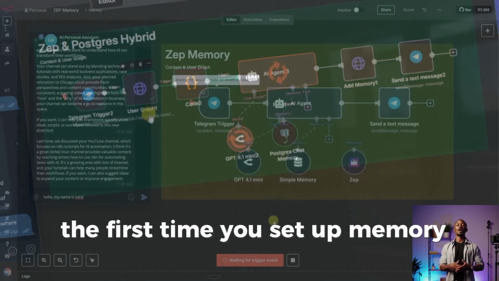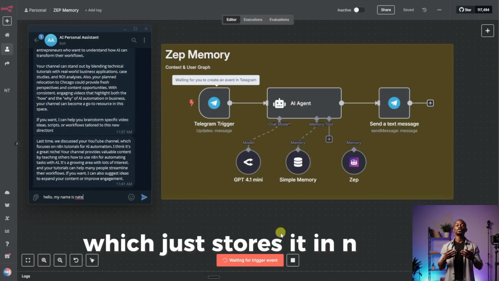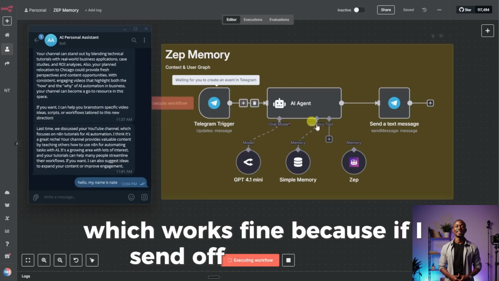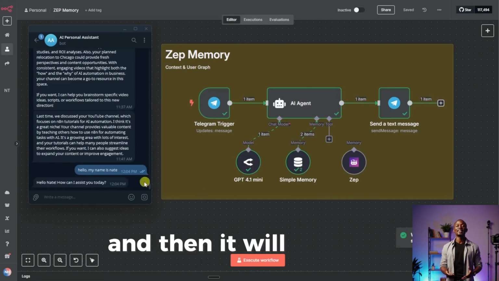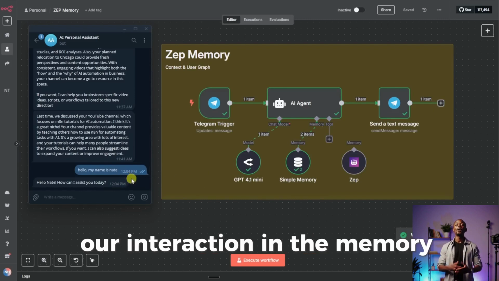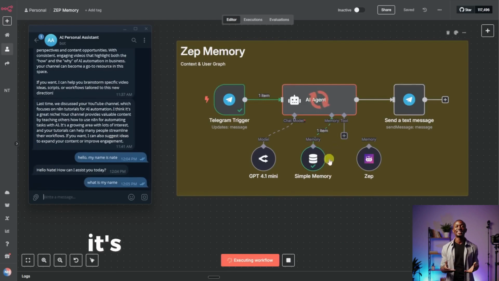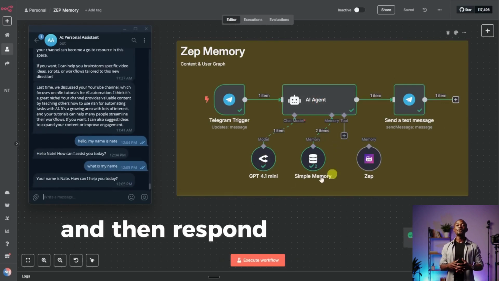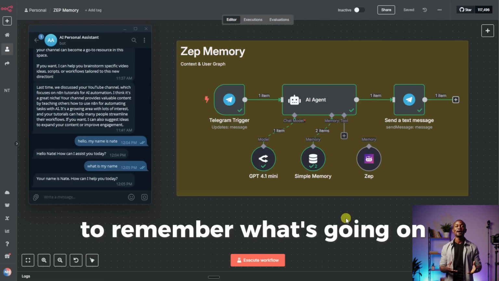The first time you set up memory for your AI agent, you probably did so with the simple memory, which just stores it in n8n, which works fine. Because if I send off this message, the agent will basically check the memory, see if we've talked at all, and then it will also store our interaction in the memory. So now that I just told the agent that my name's Nate, I could go ahead and say, what is my name? It's going to check the memory, see my name's Nate, and then respond back to us and say, your name is Nate. And this is great because it allows our agent to have a context window to remember what's going on throughout the interaction.